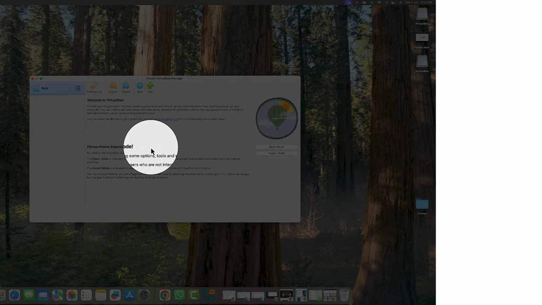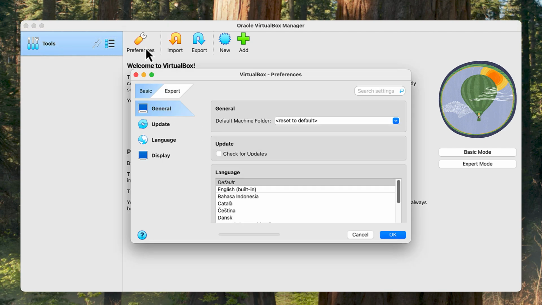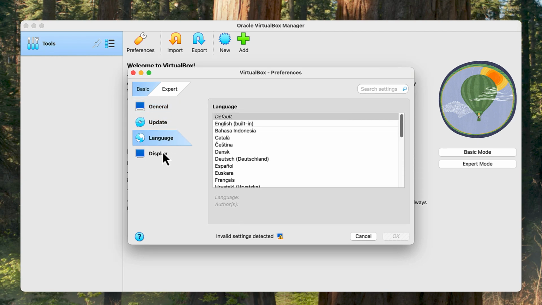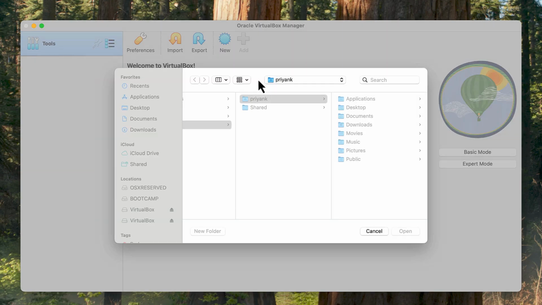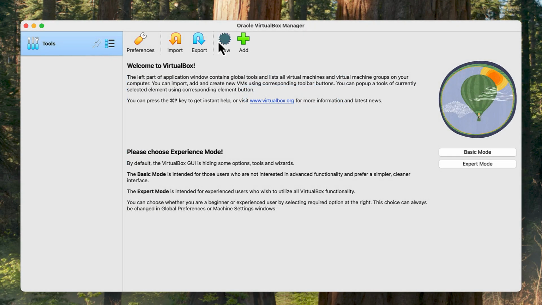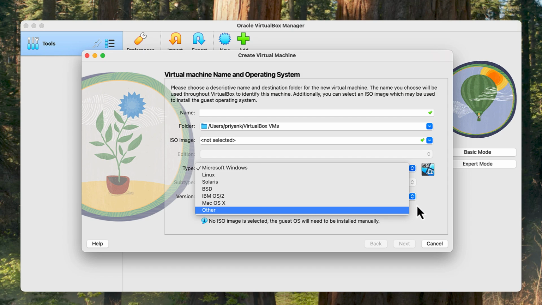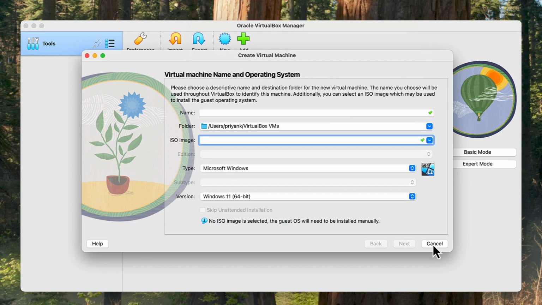Once you open VirtualBox, it is quite simple, and the user interface looks the same for both Windows and OS X. On the left hand side you have the tools menu, then in preferences you can change the language, there's an option to update it, and there is an option to change the display. You can import and export machines and add machines if you want. You can create a new machine by clicking on add, and over here you can select the installation ISO, and then there is an option to select the operating system and the version. For example, multiple Windows versions are available.